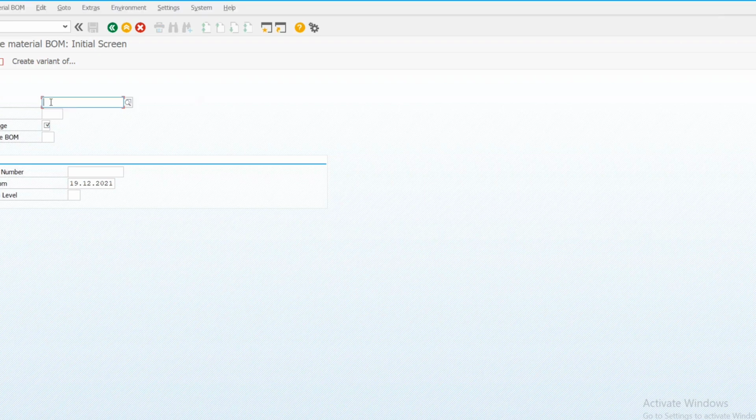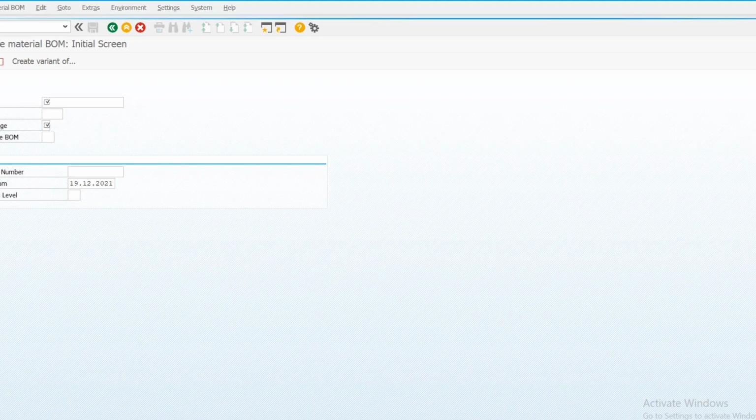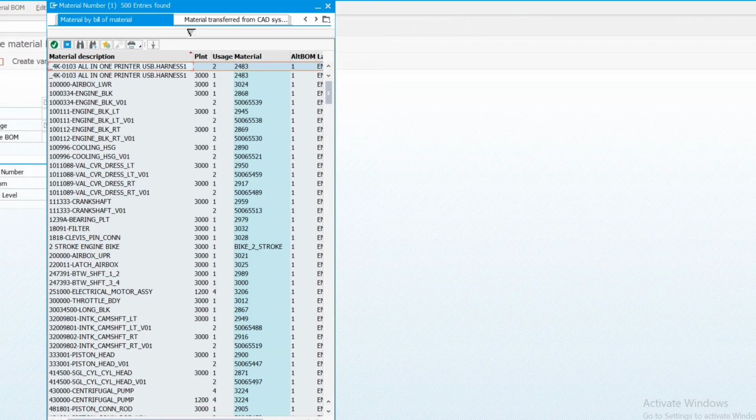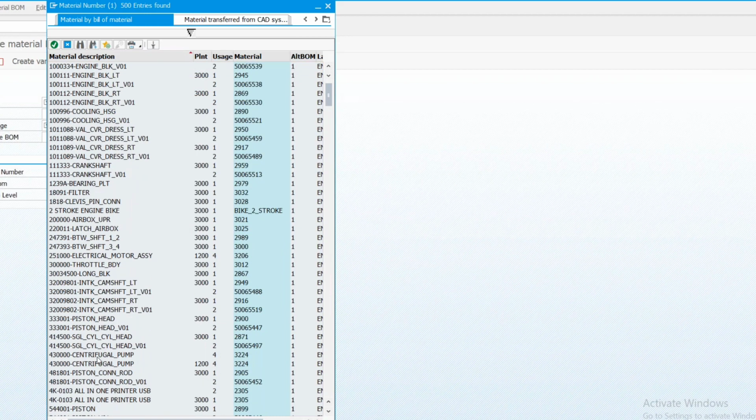You have to select the plant in which this product is manufactured. Then you have the bill of material usage. These three things you have to select in the initial screen. So go to the material and select any product which you think you can manufacture. Press enter. Here these are some of the materials, and products will also be there. So you can select any. Okay, that is fine.